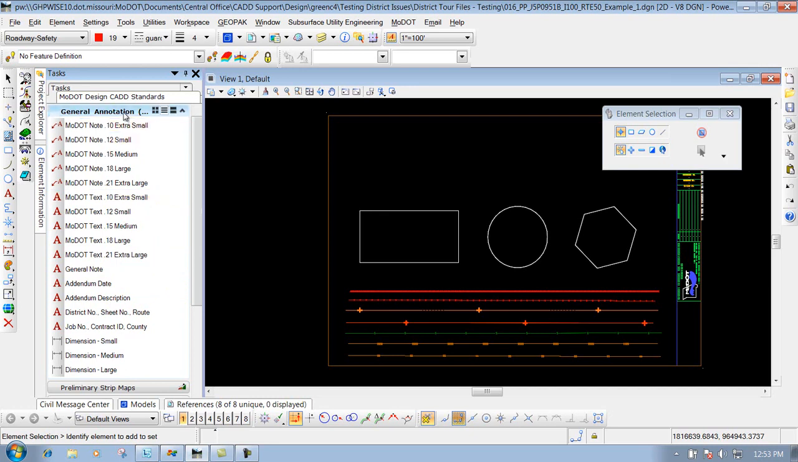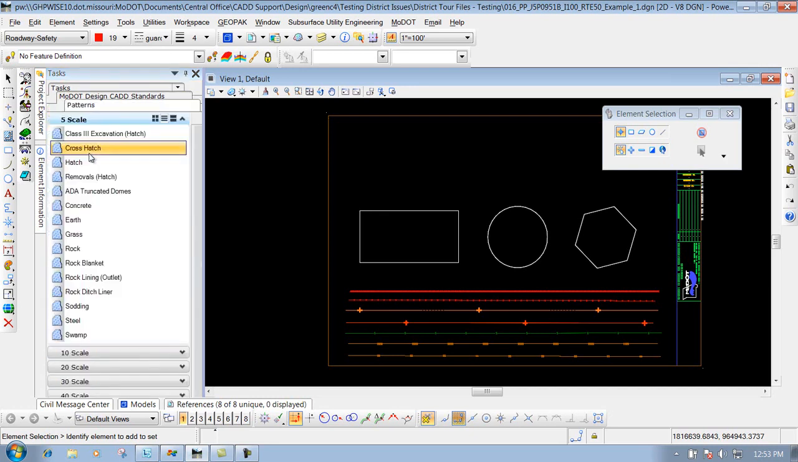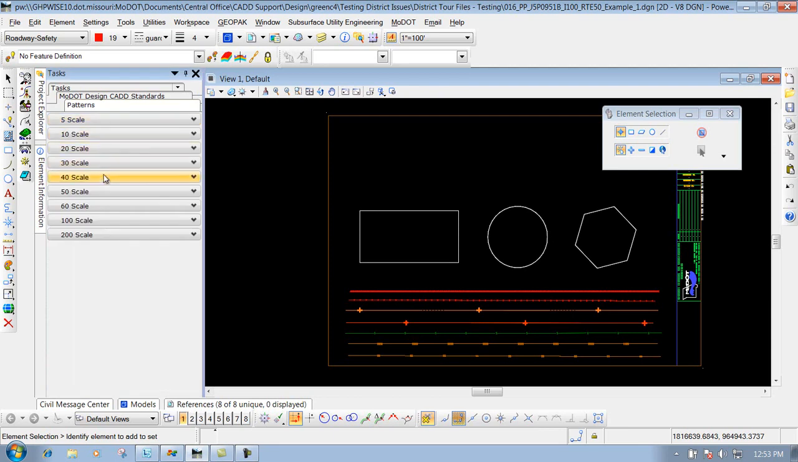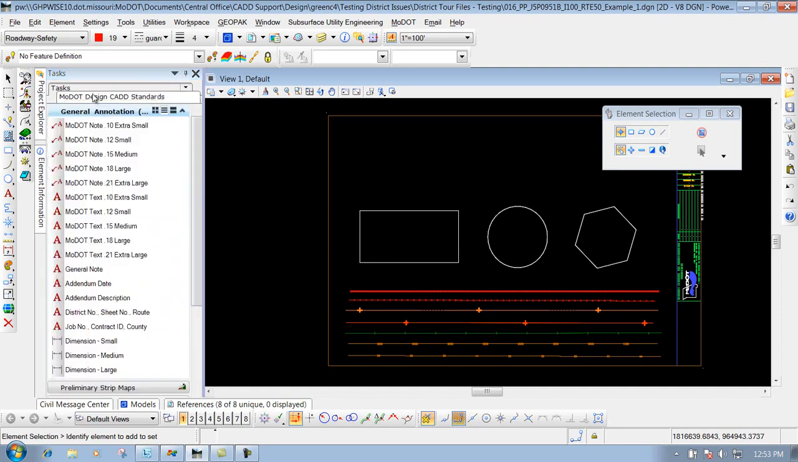Those are all located underneath there. If you're doing a pattern, you can expand that out and you'll see some different scales, and I'll come back to that later on. But underneath the scale you'll see all the different types of hatching that you can put underneath there.